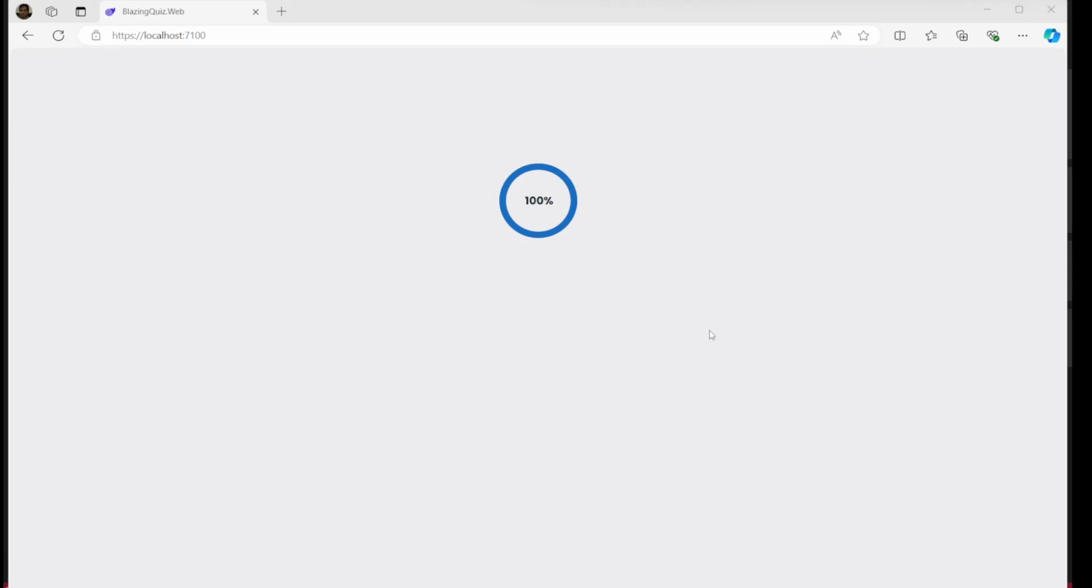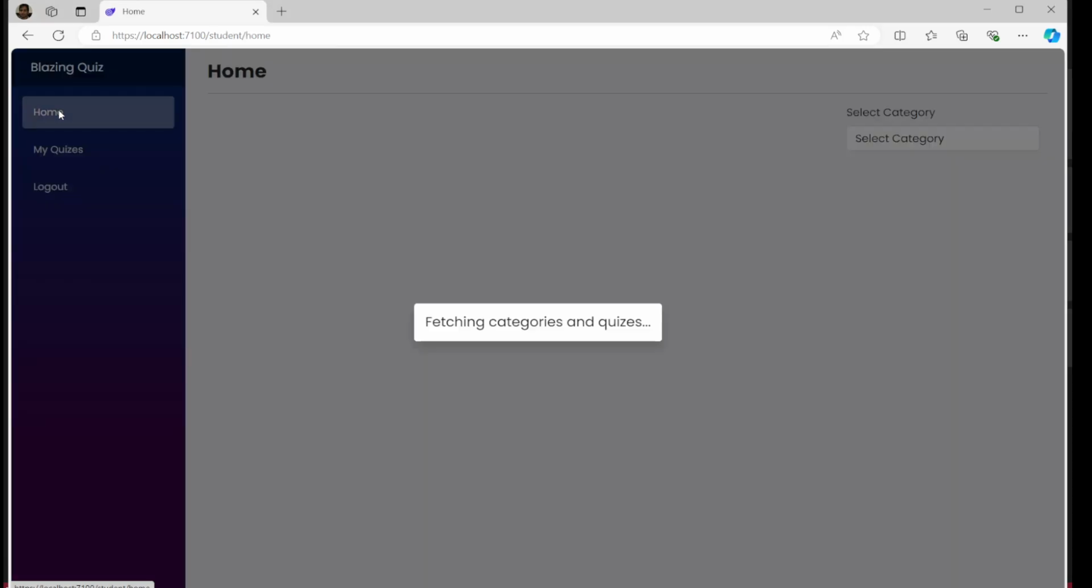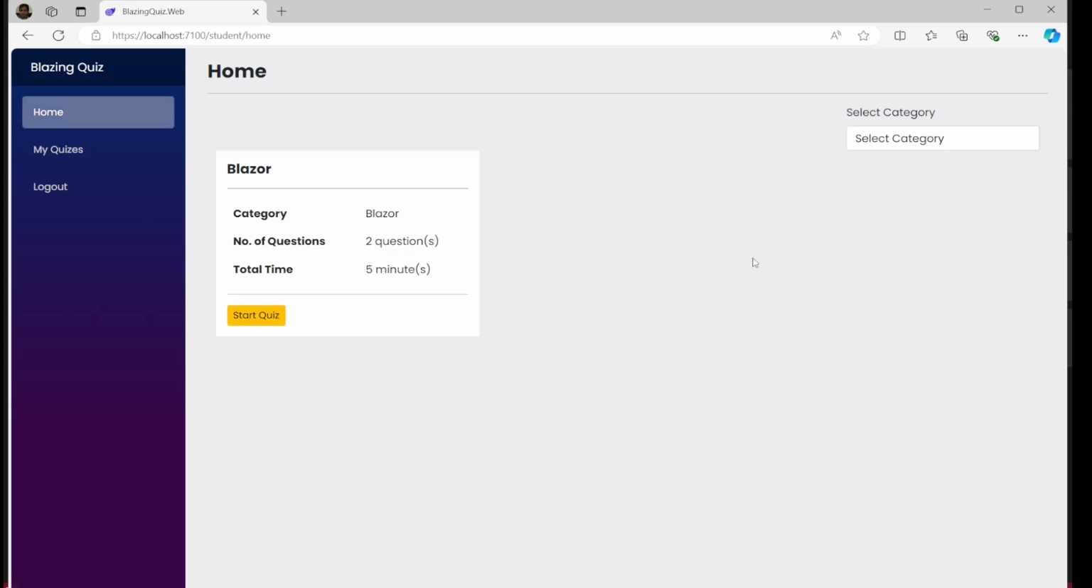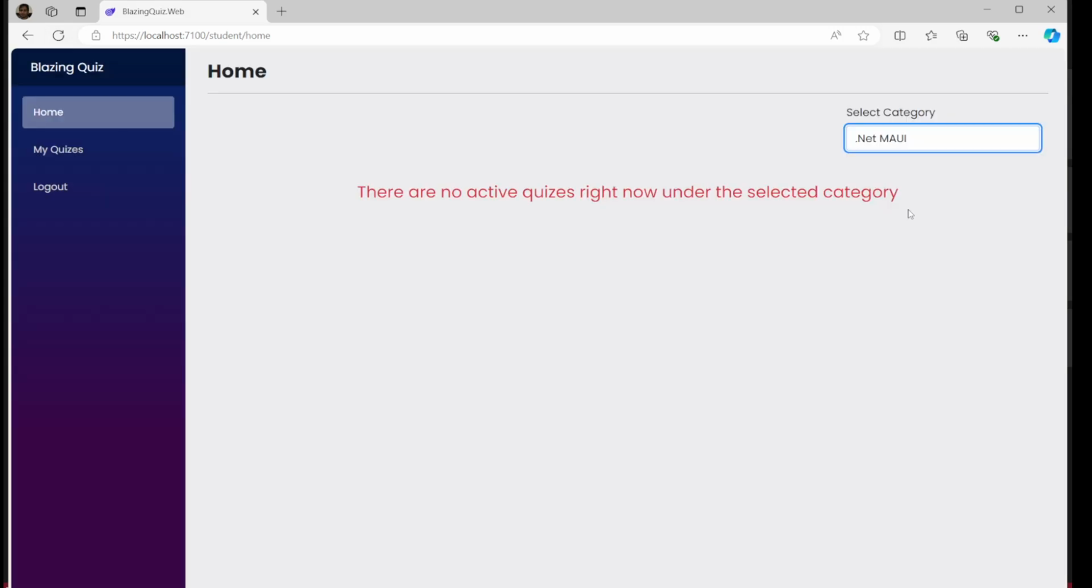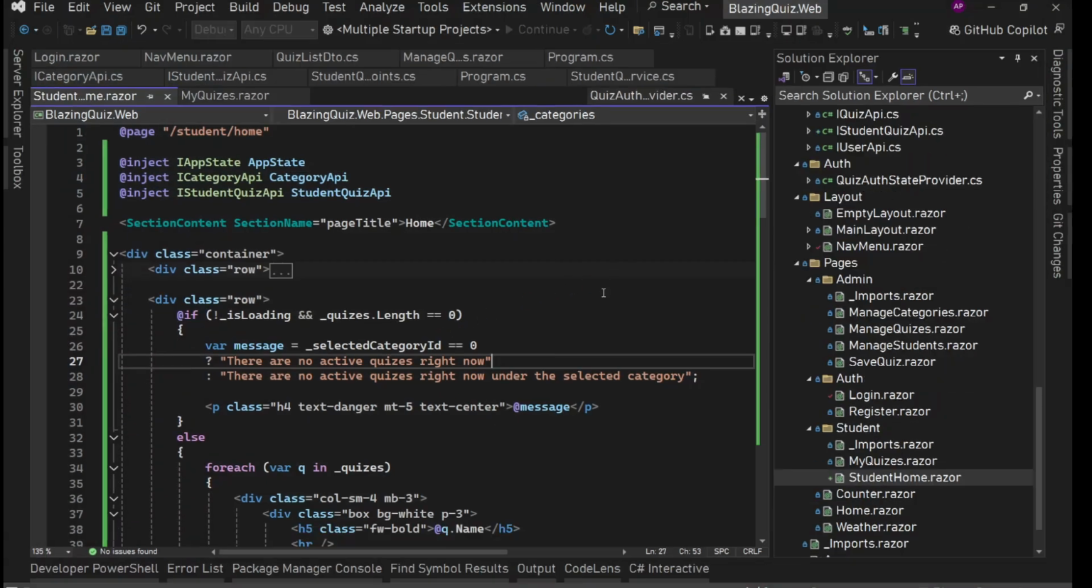We are on home, which is not right. It should have gone to slash student slash home. Fetching category and quizzes. If we select some category, we'll see there are no active quizzes right now under the selected category, and here we are good. But let's try to fix that initial thing.